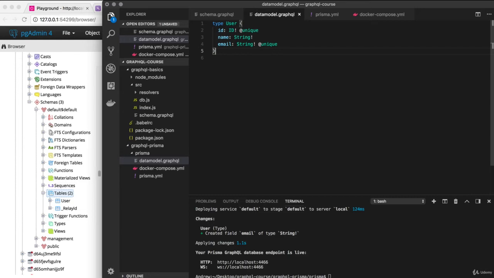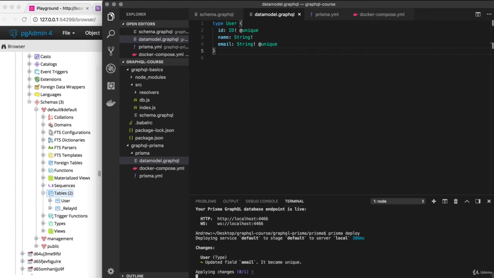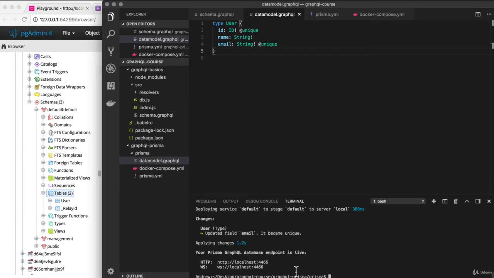I'm going to save datamodel.graphql, and I am going to redeploy the application. Once again, it is going to show us all of the changes it made, and right here, there's just one. It's updated the email field. The field has become unique. Perfect. Now that we have the user type definition in place, let's go ahead and actually create a user with an email before we move on and worry about our other types like post and comment.